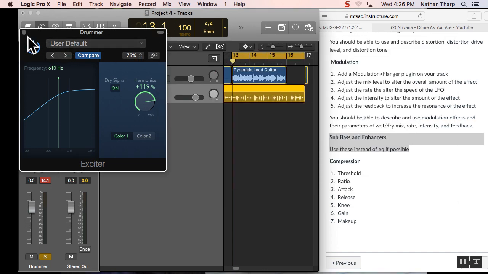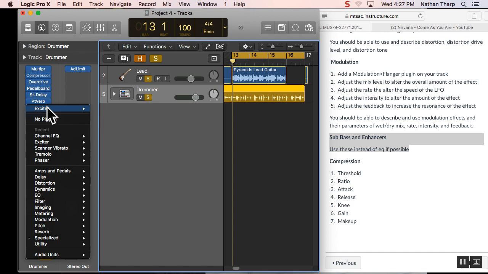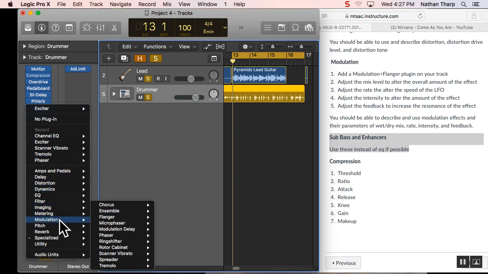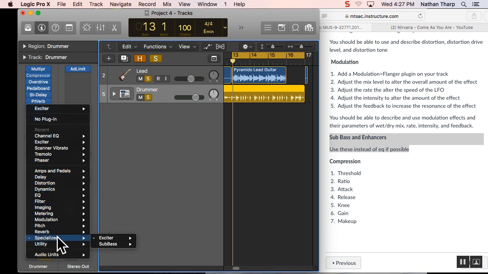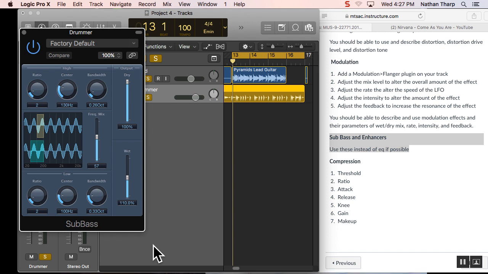Simultaneously, you have the same thing on the bass side. We losing signal? On the bass side, they call it a sub bass. If I go to this drummer channel, and instead of exciter, I'm going to add in sub bass stereo. We're losing our signal here. This isn't... there's still their old interface. They haven't updated this one for a while.